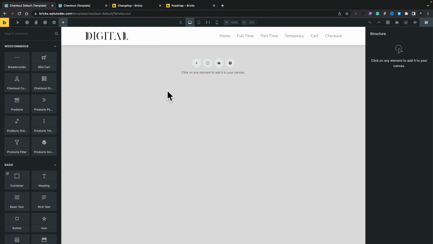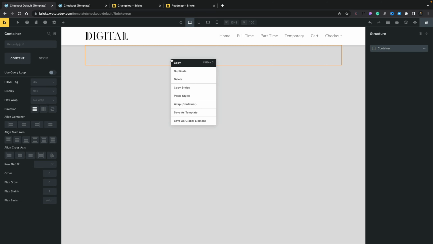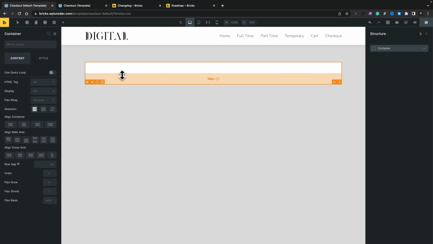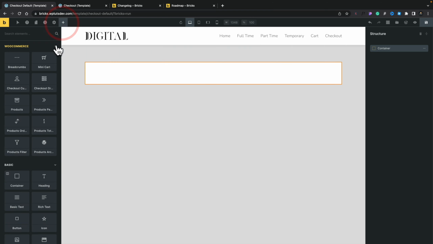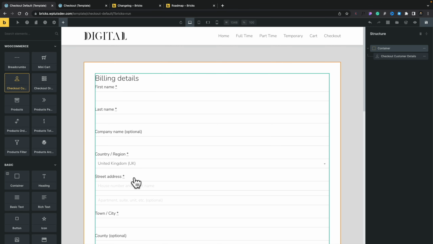So yet again, if we take a look on the left-hand side, you can see we've got various different WooCommerce-centric options which we can include in this template. So let's add our container in. Let's just paste our styles inside there so everything is brought over and we have that consistency. And what we're going to do now is add in our checkout customer. So we can drop that inside there. And there's all our checkout options.